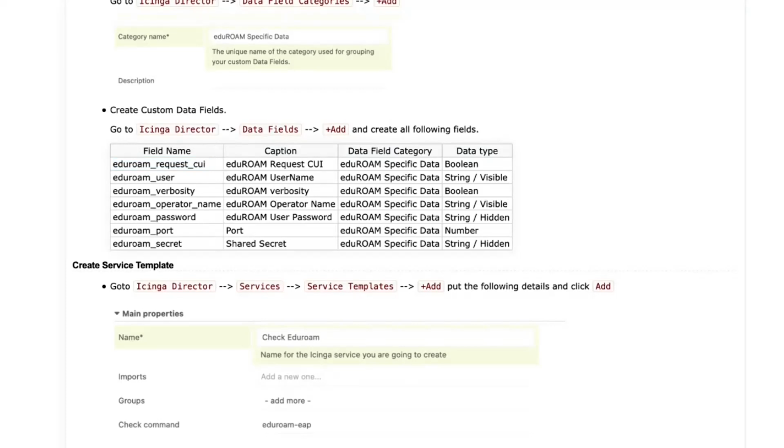When you are copying, sometimes you might copy spaces, but don't copy the space, just the variable name, especially for the field name. And then there are a few hidden string values for the eduroam password and eduroam secret value. Those are hidden.